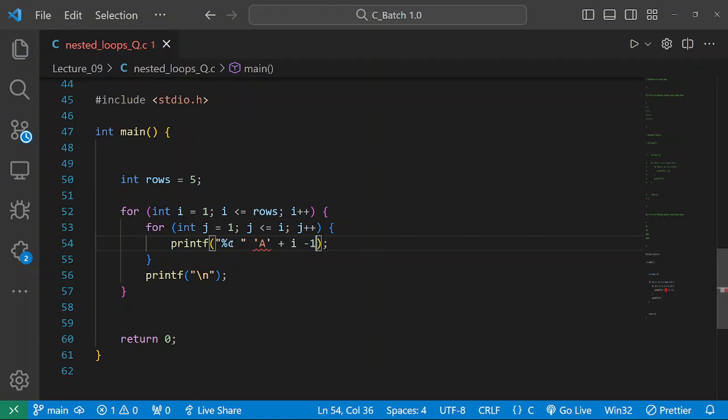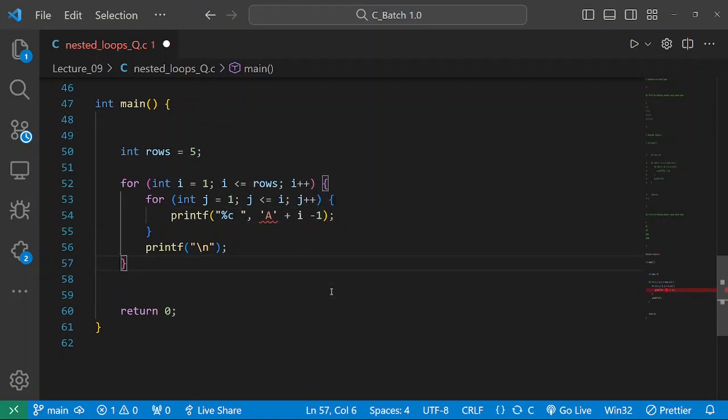Why I have written this condition, I am going to explain the reason. Okay, don't worry. I made a mistake, sorry, I don't need a comma here. Okay, I think it is fine now. Let me run it. This was the only condition. Other things we are printing accurately.